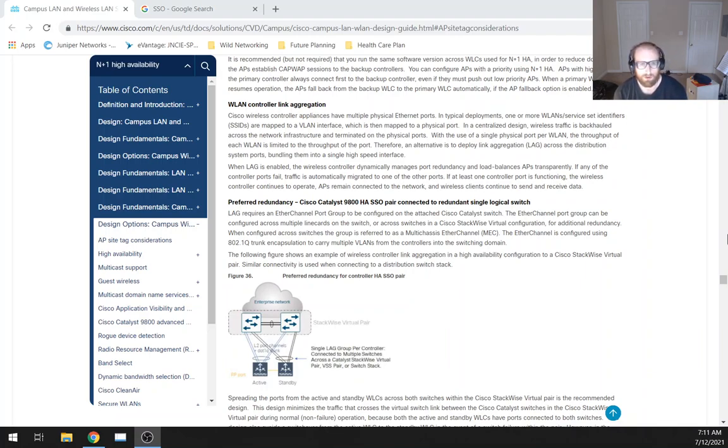This is the WLAN controller link aggregation section. Cisco wireless controller appliances have multiple physical Ethernet ports. In typical deployments, one or more WLANs/service set identifiers, SSIDs, are mapped to a VLAN interface, which is then mapped to a physical port. In a centralized design, wireless traffic is backhauled across the network infrastructure and terminated on the physical ports.